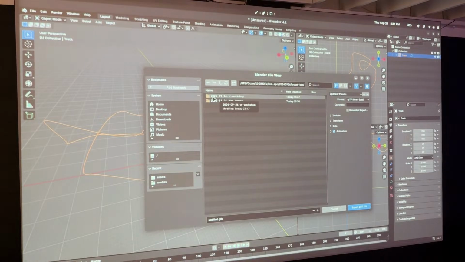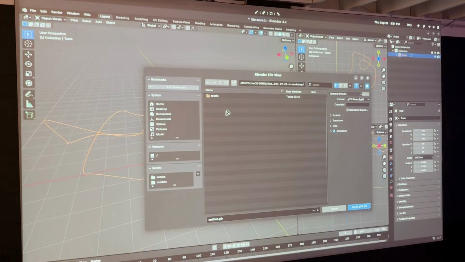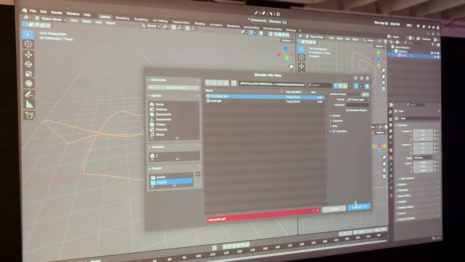which is within the Locust Lake folder, you have this 2024-09-26 VR workshop folder, and that's the one you want to go into. And now go into assets, and go into models. There should be a models folder. And yeah, I'll save it as mycoaster.glb.